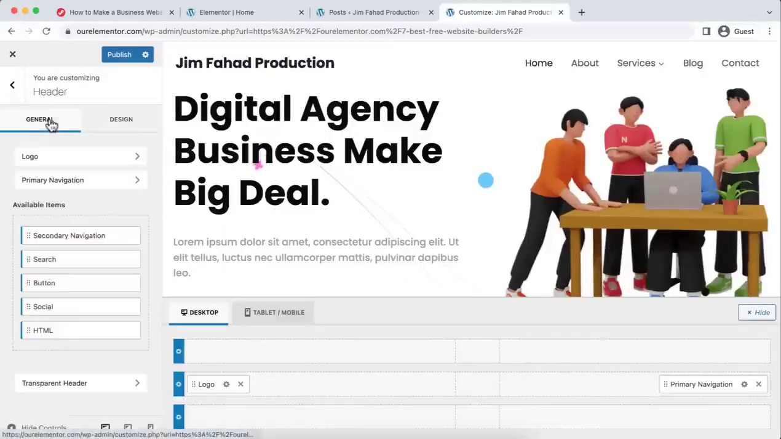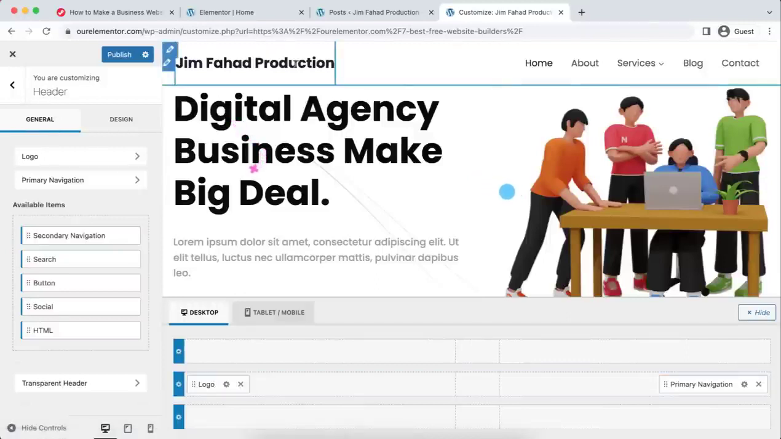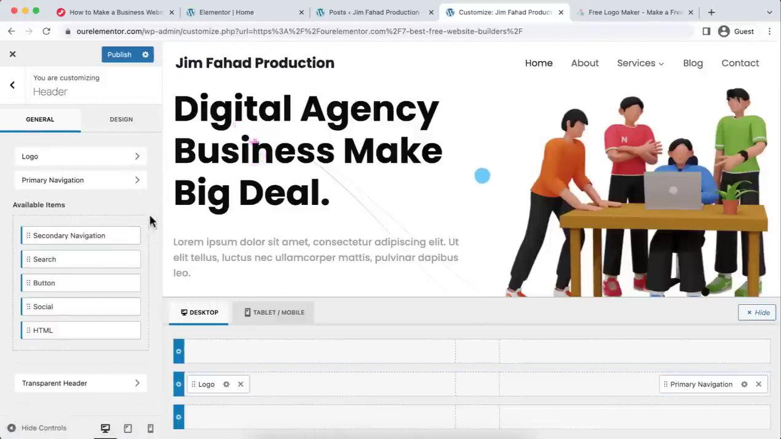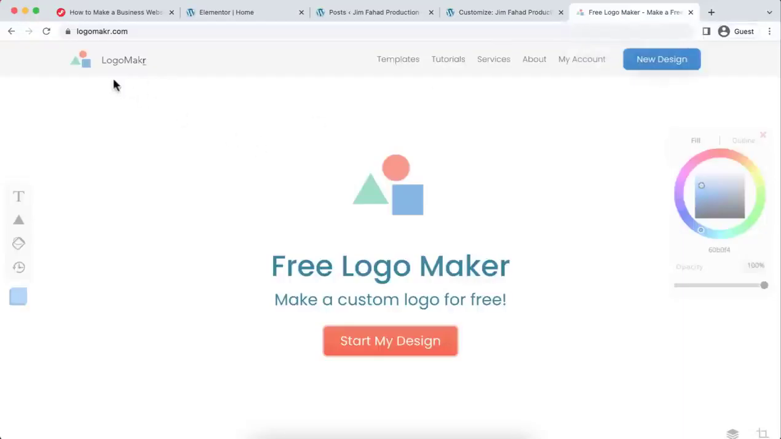Let's now go under the general tab. Here on the left side, I want to insert my logo. Now I also want to show you how you can create your logo by using a free online tool. To create our logo, we will be going to an online tool that is logomaker.com. It's actually logo maker without the E. Right after going inside logomaker.com, it says start my design.